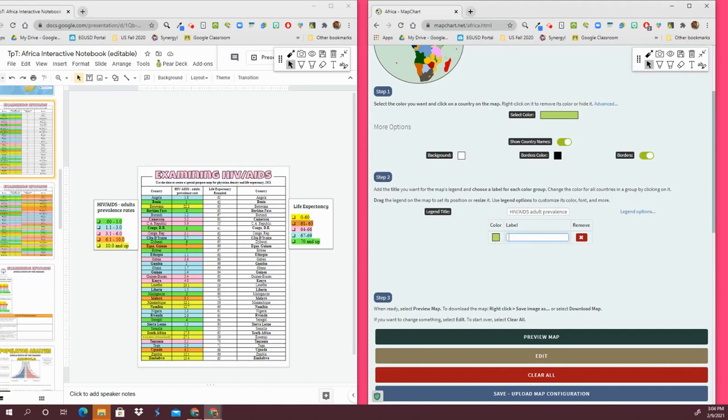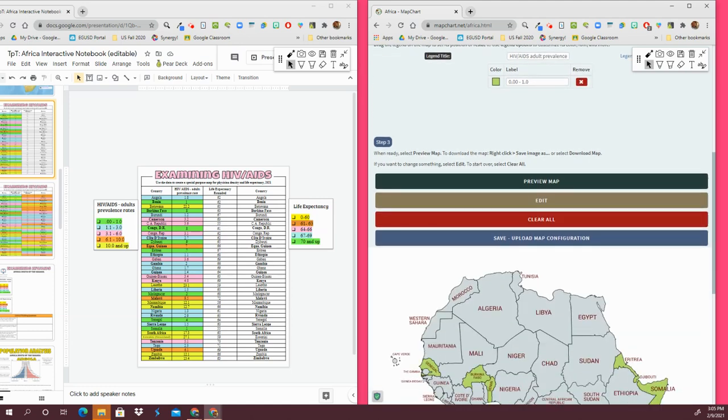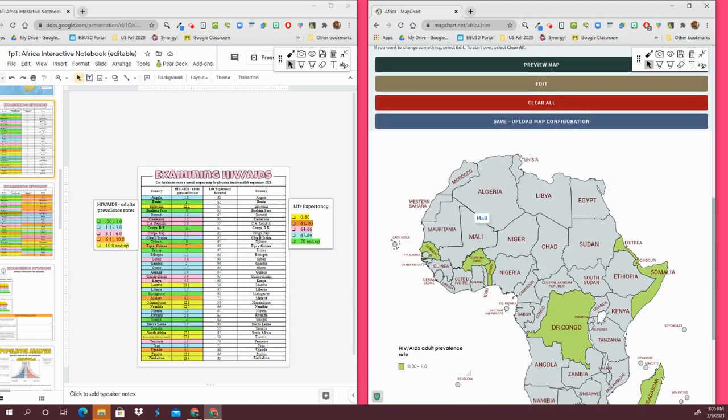When you are done coloring in that color, make sure that you label the key. 0.00 to 1.0. After that, click Select Color, and then click on a nice light blue color. And then continue on with the blue, the pink, the orange, and the yellow.